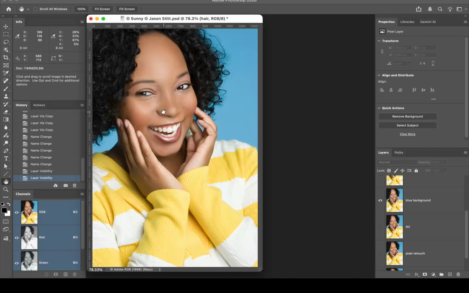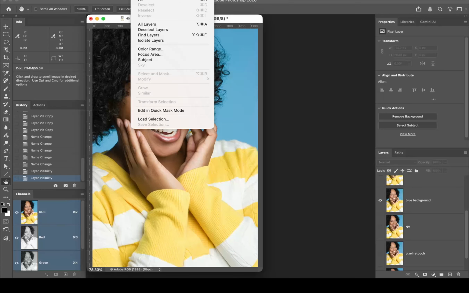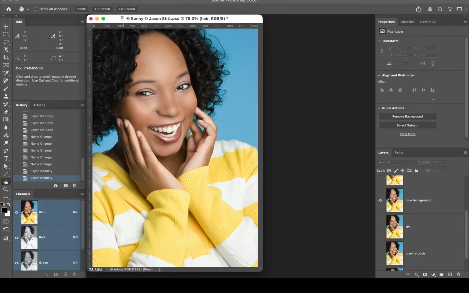I have pretty solid edges here, so I'm hoping that Select Subject will actually give me a decent selection of this. To find out, you can either come up to the Select menu and down to Select Subject. The problem with this is that it doesn't give you the option to change whether you want to do this locally on your computer or up in the cloud, sending it up to Adobe servers. Now, we set our preferences to say that by default, when you use Select Subject, it would do the upload version, that it would go up to Adobe servers, that it would be cloud-based.